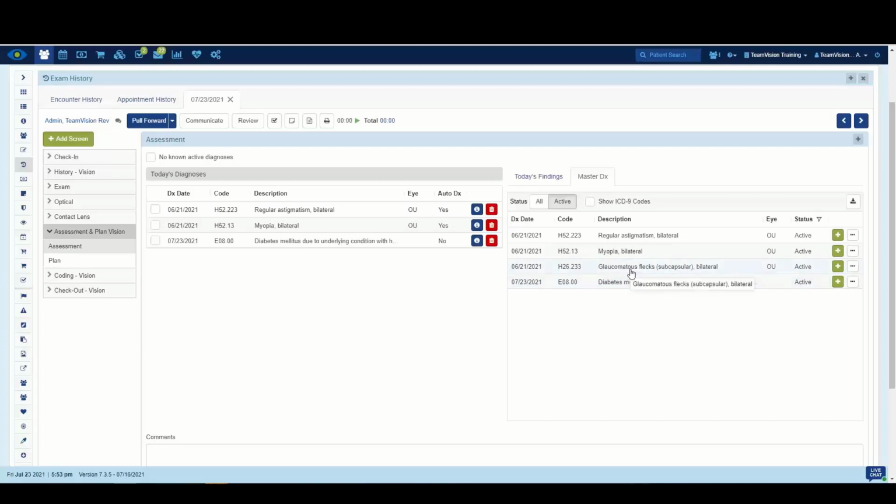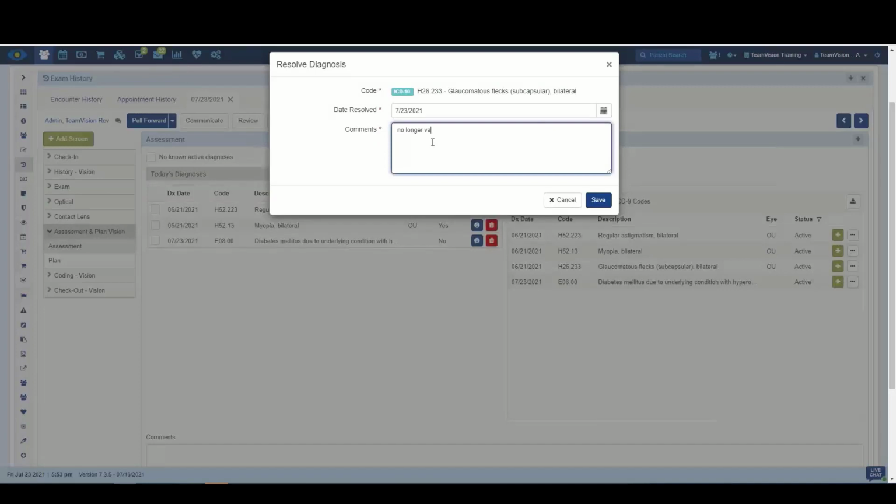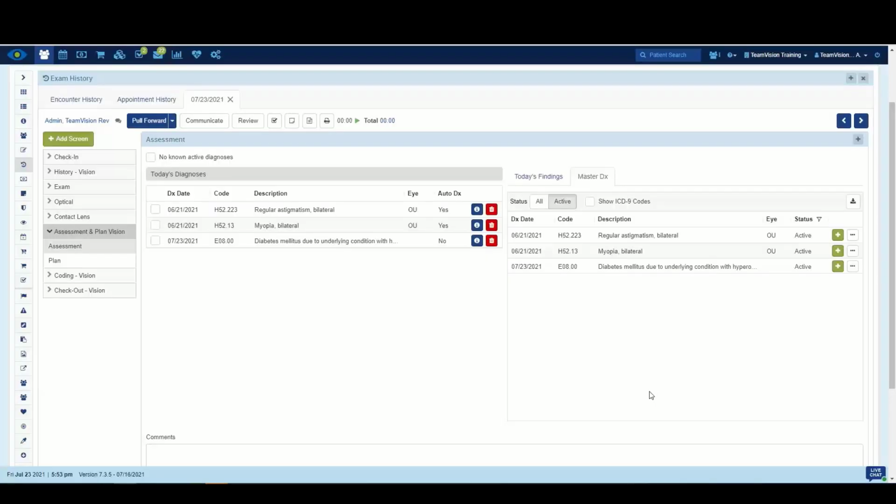I've also diagnosed glaucomatous flex, but I didn't find that today. So maybe I'll even resolve that diagnosis. Maybe it was a mistake, but I can go ahead and put in whatever reasoning. Can resolve that. It's no longer an active diagnosis for this patient. Doesn't mean I can't find it. Go to all. I can see it's been resolved, but by default, I just want to see my actives.